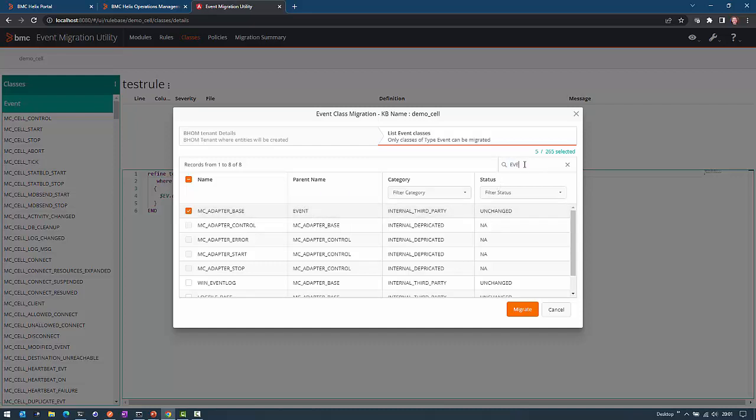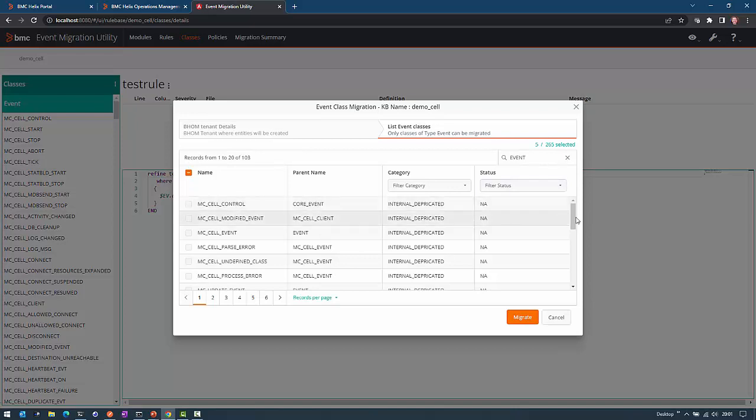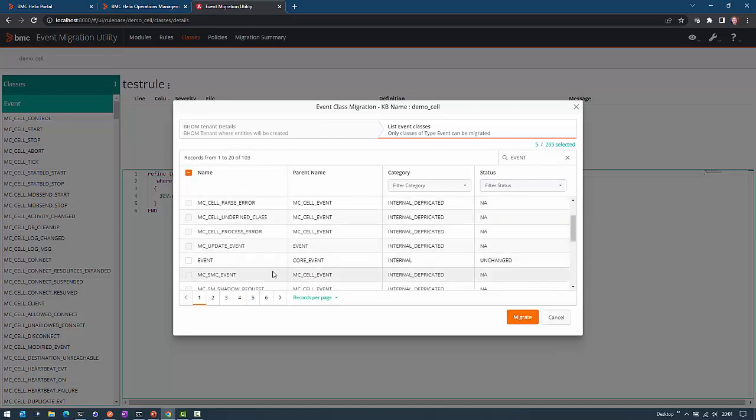So let's just search on event. And here we go. We select it, and that's as far as we have to go. You don't do a migration of the core event class. We only have to go up to event. And we can click on migrate.